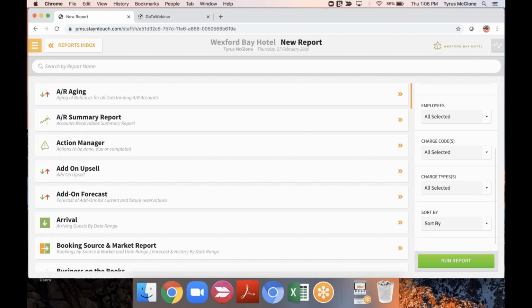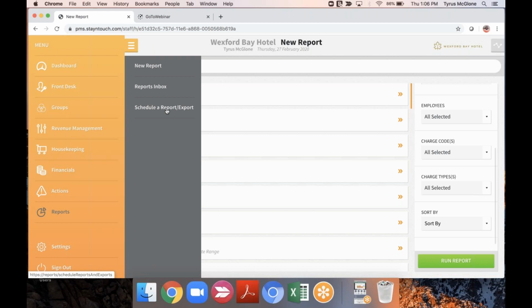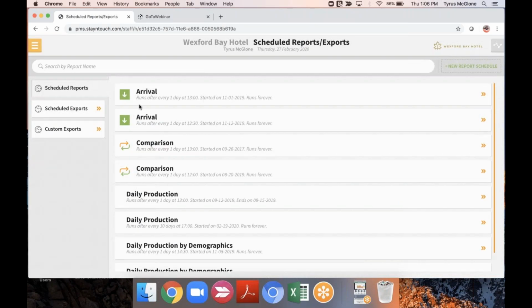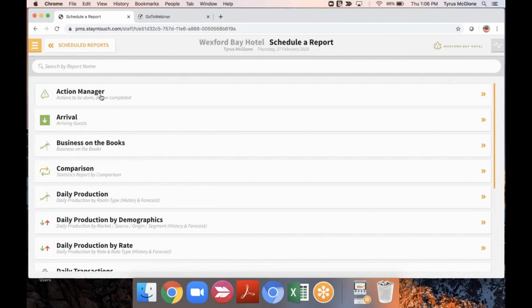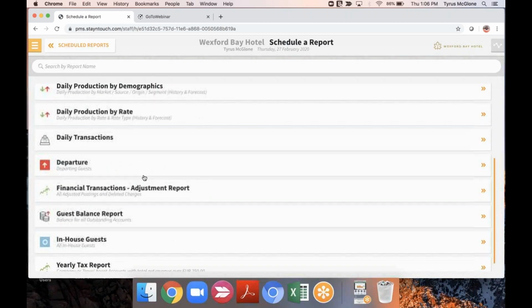Also with financial transaction adjustments and also the action manager, we've added those two reports to the scheduler. So we have many properties that will go through and schedule reports that way it automatically goes to your inbox at a specific time frame. If I go to the menu option, I have the option to schedule report export. We're currently on schedule exports, but I'm just going to go to new report schedule. And again, we have added the action manager, which is the first report on this list. And if I scroll down, you'll also see the financial transactions adjustment report.